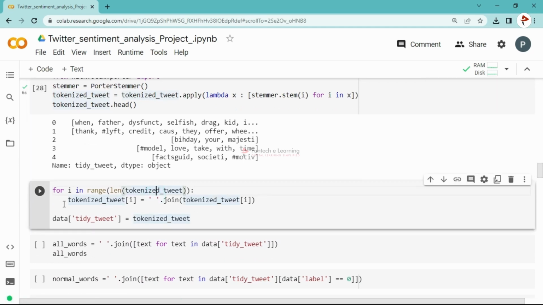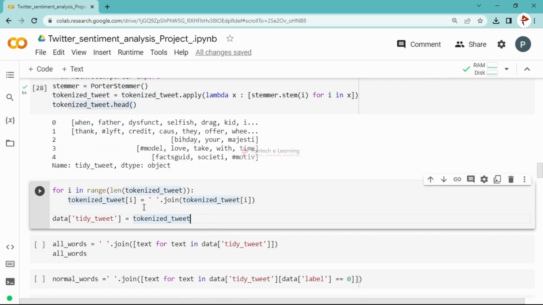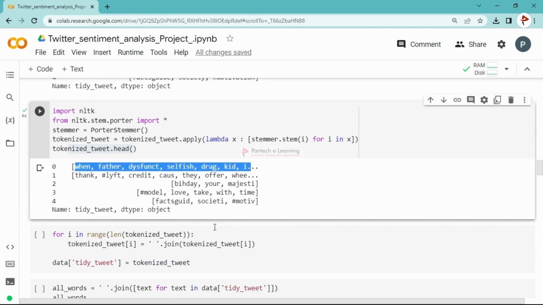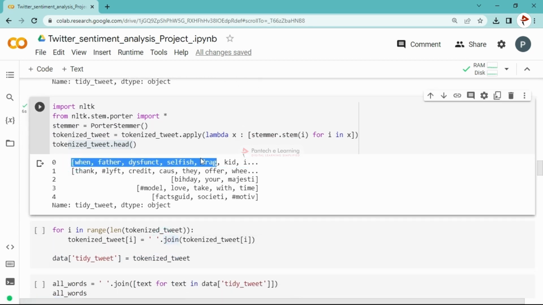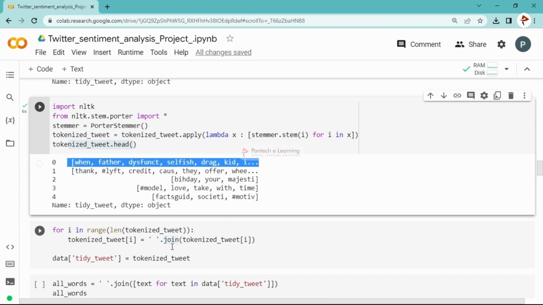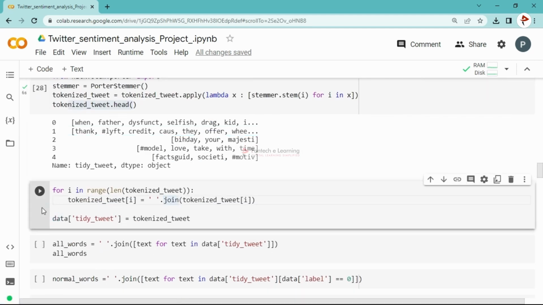Next, what I'm doing here is I'm calling a for loop, for i in the range length of tokenized tweet. So these things are separate right now. I'm going to convert them back into the column. To do that, this is in the form of a list, so I'm just joining it in the for loop. This will run every time. The first time it will combine all these things into a sentence. Next time it will combine all these things in the sentence. Like that it will run and store it in this column again.